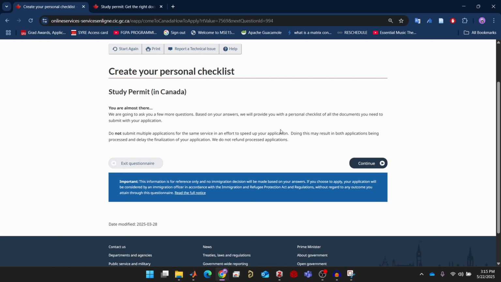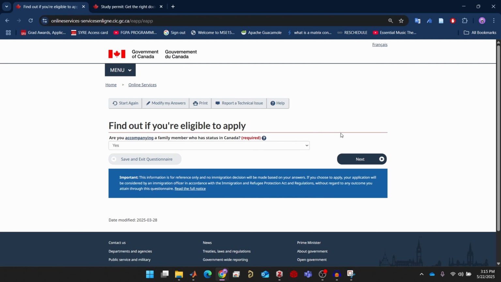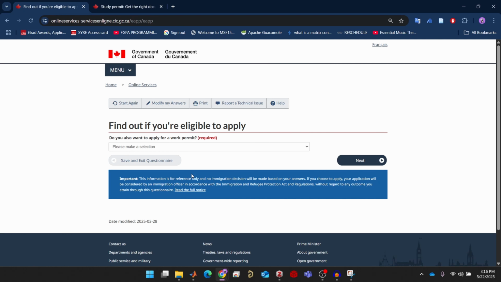Now it says create your profile checklist. Okay, continue. If you want to extend your visa with your spouse, then you have to choose yes here. In this question, do you also want to apply for a work permit? In my case, no, but if you have co-op, then yes, you can apply. It is not for your spouse, okay, it is for you. In my case, no.